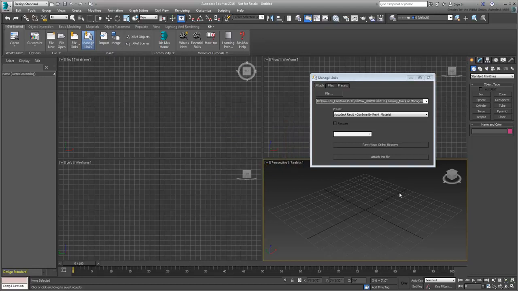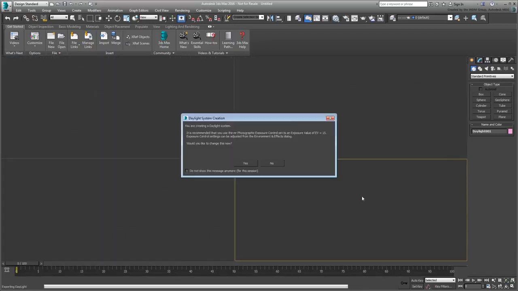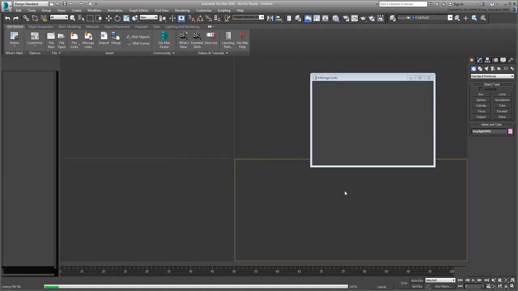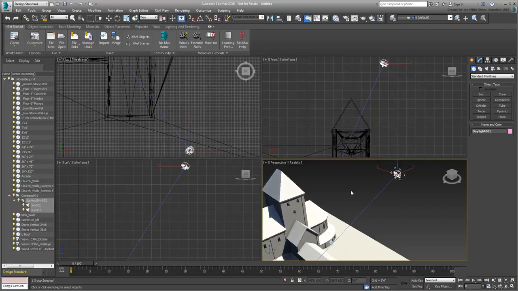In the Manage Links dialog, choose the Combine by Revit Family Type option, and then click Attach this file. When prompted to use exposure control, answer yes to confirm and exit the dialog. Once the scene is displayed, you can dismiss the Manage Links dialog. You'll come back to it later.